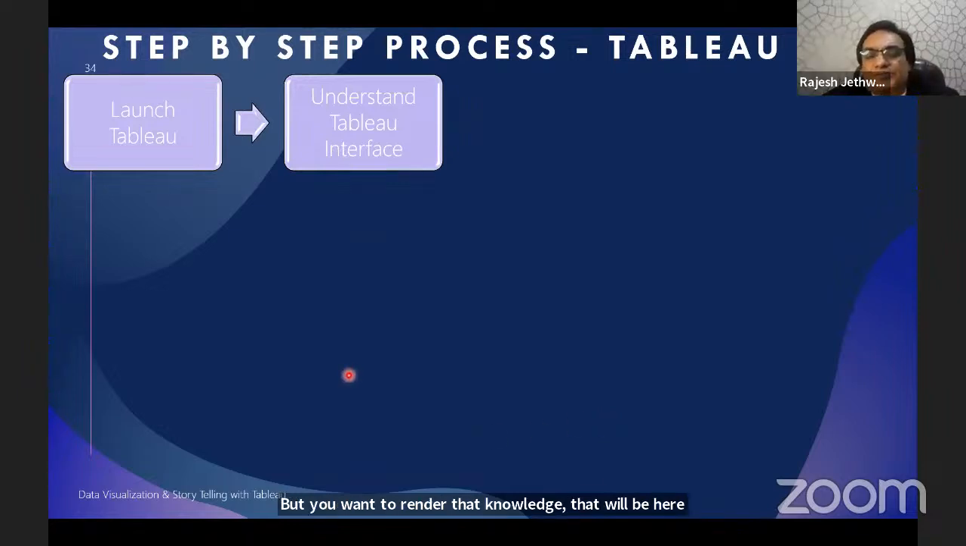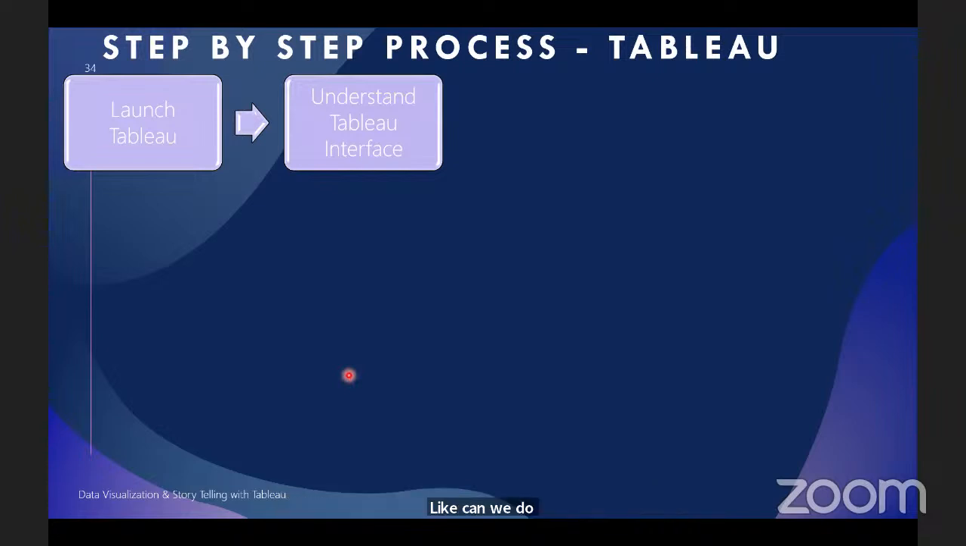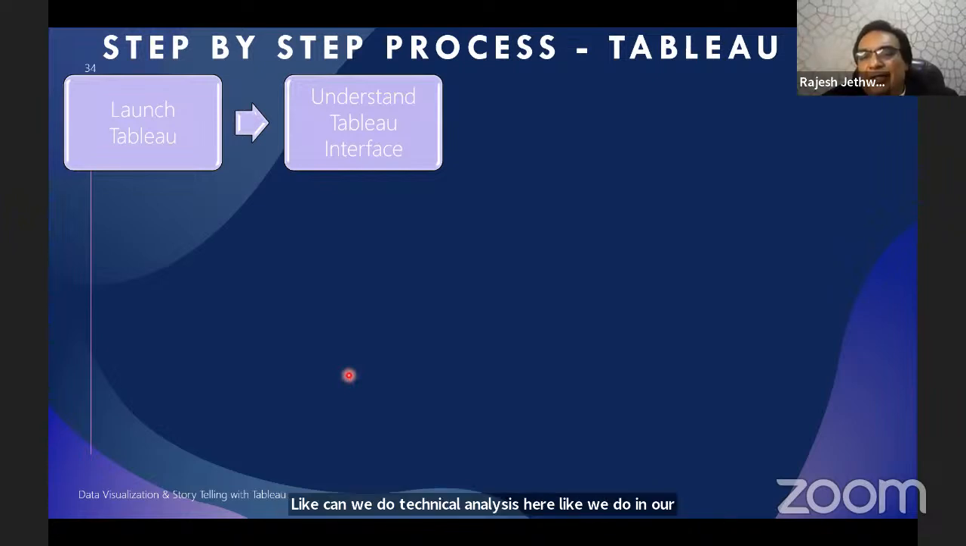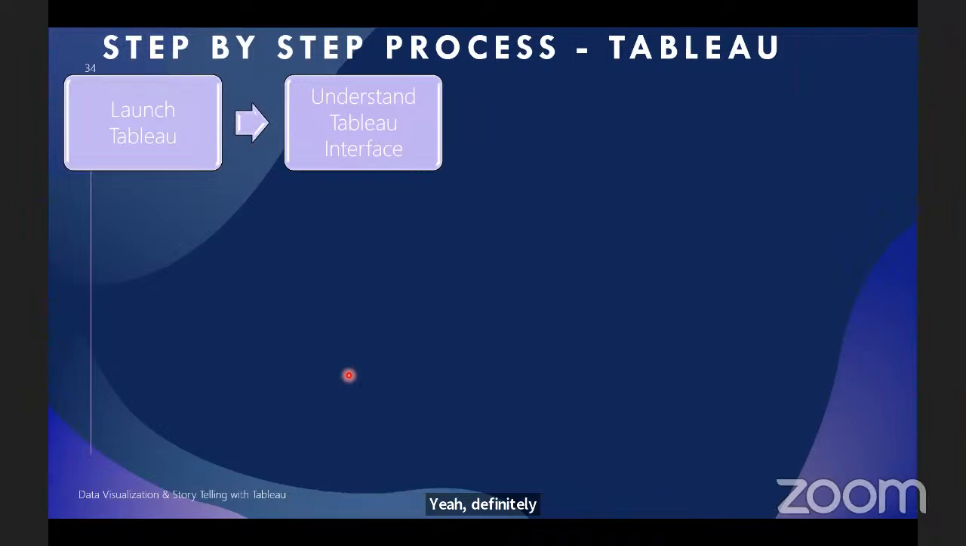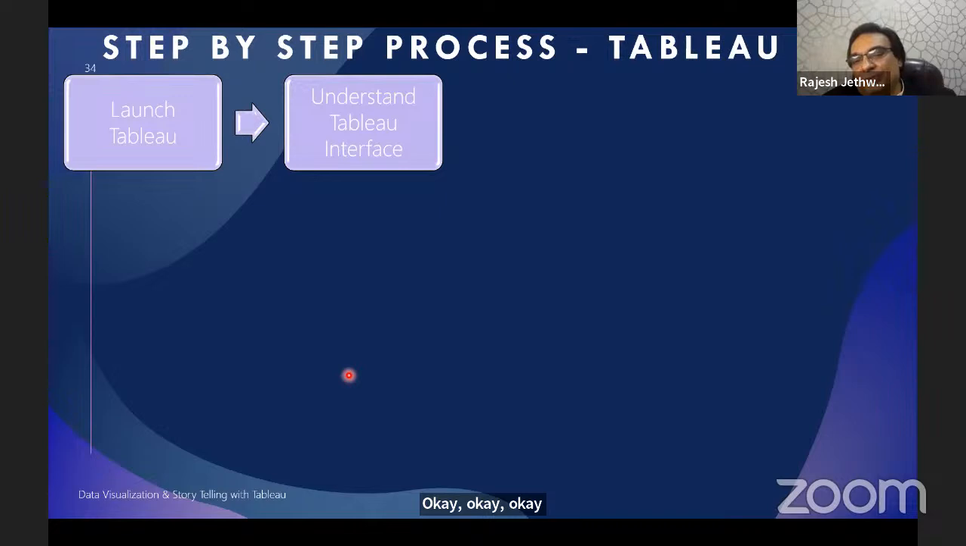Can we do statistical analysis here like we do in R? Yes, definitely. R can be integrated with Tableau. And it will be a much easier language when you compare it with R. Because when you are creating visualizations using R, you have to write a lot of coding and formatting code. But here it provides a very simple solution. Just at your click, you can change all those formats in a very easy way.